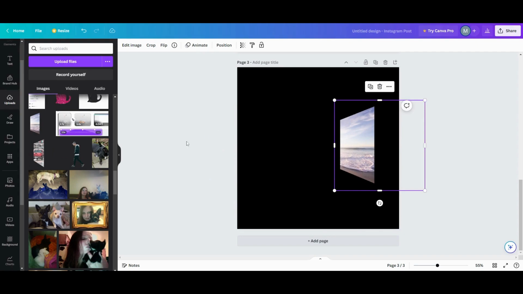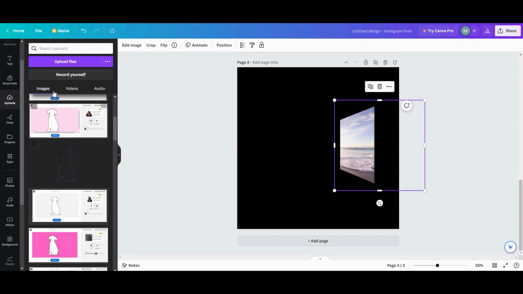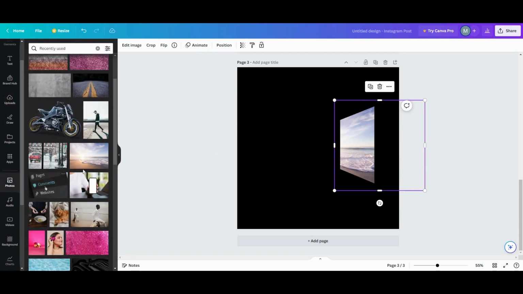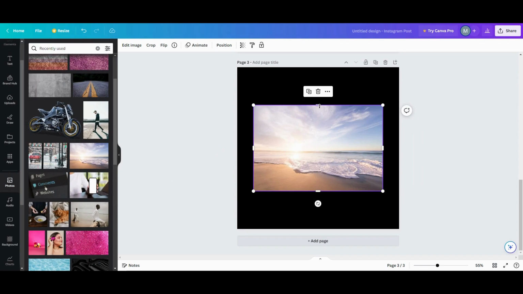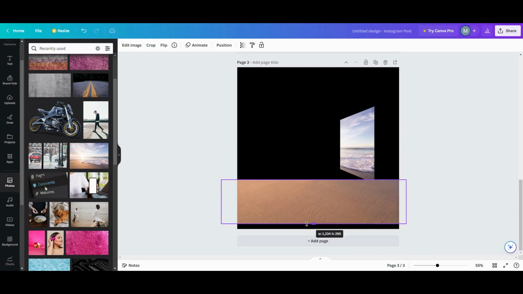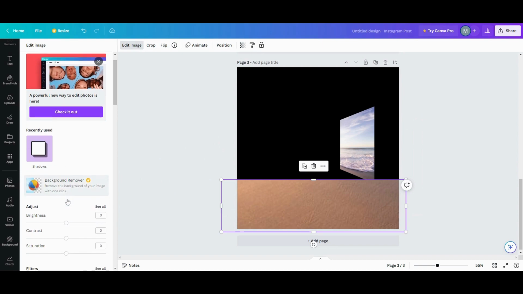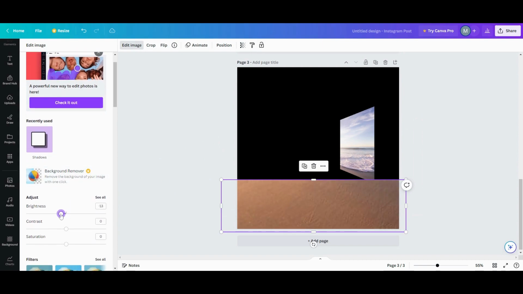So what I did after that was I went and got the beach picture again. Let's go back into my photos and re-get the beach picture. I used this for the color, and I made it big, dropped it down, made it big. Then I edited the image and made it darker. I took the brightness down and darkened it up so it kind of looks sad, I guess.